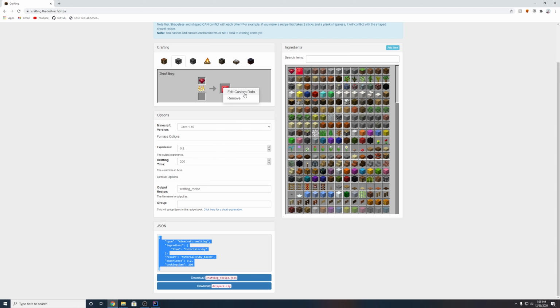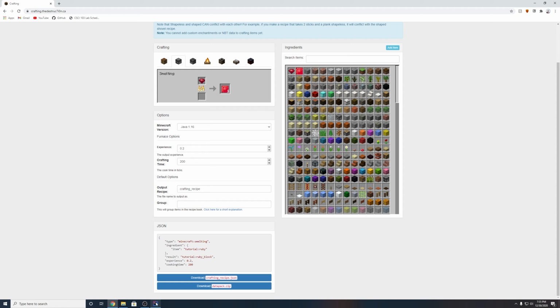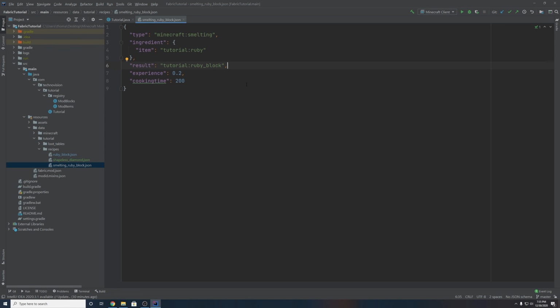I think we could maybe edit custom data. Yeah, and you could add like a count and stuff if you would like. But that's not going to be necessary for this crafting recipe, or this smelting recipe rather. Then we've got our experience and our cook time. Great, so now that this is all set up, we can file, save all, and run the game and test this out.